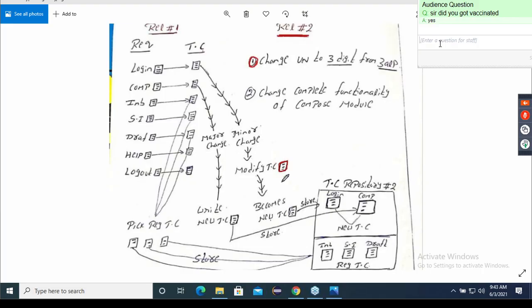Now listen carefully. After I modify, is it a new test case or not? Once I modify that test case and save it, is it new or not? Correct. It's a new. Store it in test case repository number 2. See here, login test case I've stored. Store it in the test case repository number 2. Why are you storing it in the test case repository number 2? Tell me.